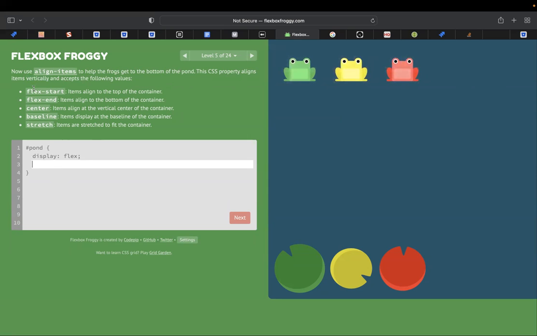Who's next? Will. Here are your value options, and the property we're doing this time is align items. I want to say baseline. Baseline items display at the baseline of the container. All right, let's try that. All right. Baseline of the container, it seems the container is still here. So the baseline of the container is still at the same spot. Let's inspect to confirm that.